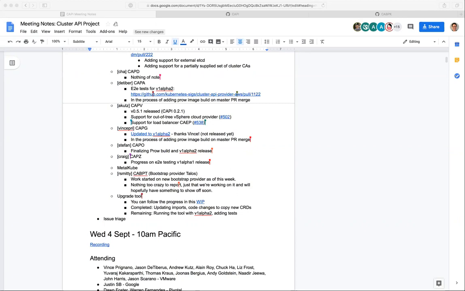MetalCube. Do we have Michael or Doug? No. All right. Smitty for Bootstrap provider Talos.